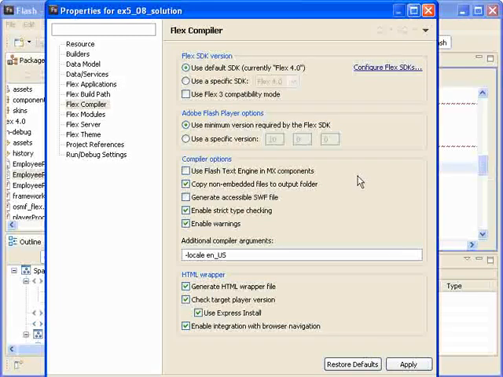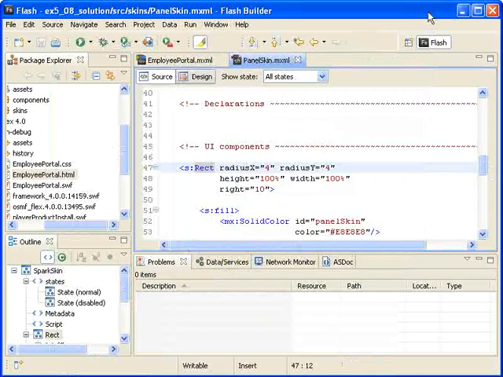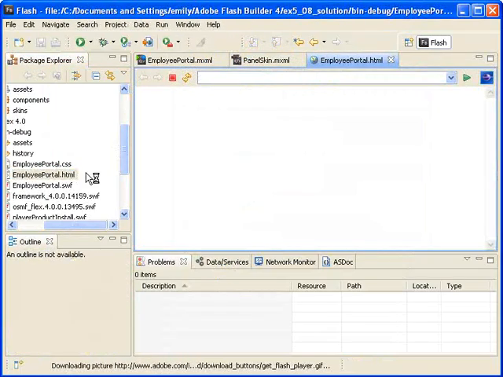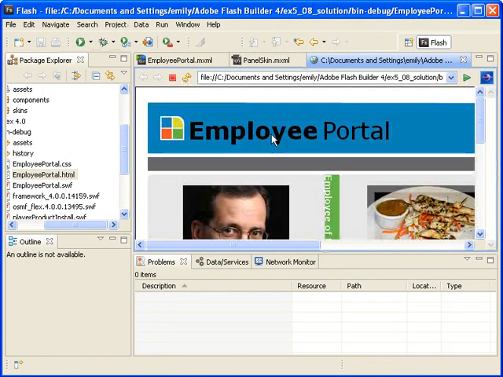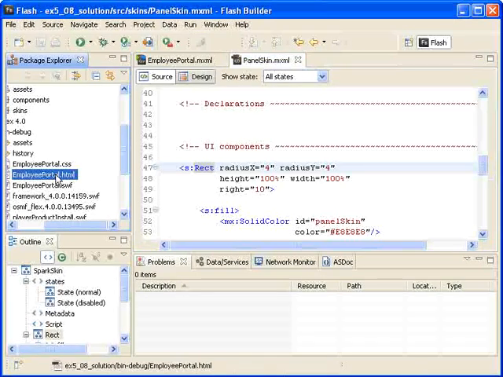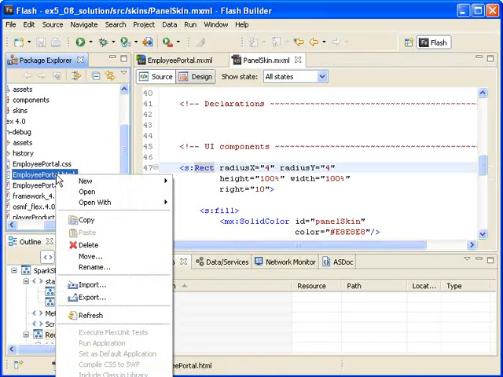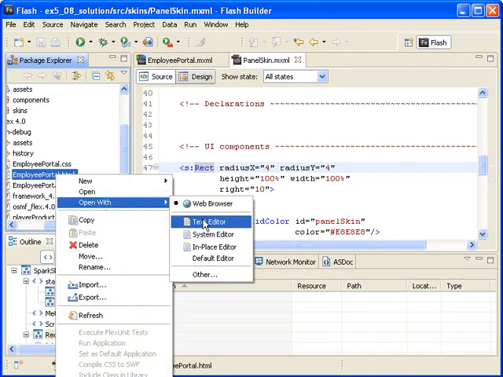In the Adobe Flash Player Options section, you can explicitly target a version of the Flash Player. Let me show you how this relates to the HTML wrapper file generated by Flash Builder for the SWF display. I am closing the Flex compiler settings for a moment. Now, if I double-click on the HTML file, it opens in the internal web browser, which I don't want. So let me close that and right-click on the file to select Open with Text Editor.